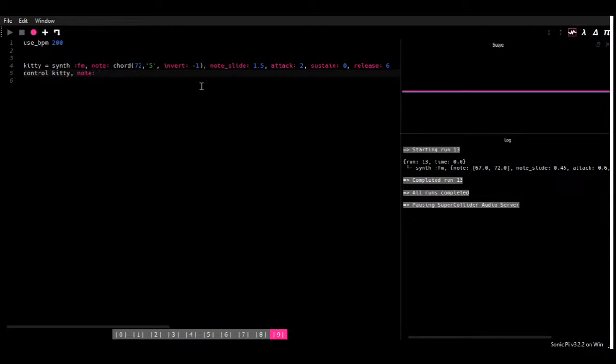So it's the same synthesis. All the other parameters are the same, but I want to change the note. Okay, so let's say 72 plus 4, just for kicks. And then let's say 5. And let's see what this might sound like.